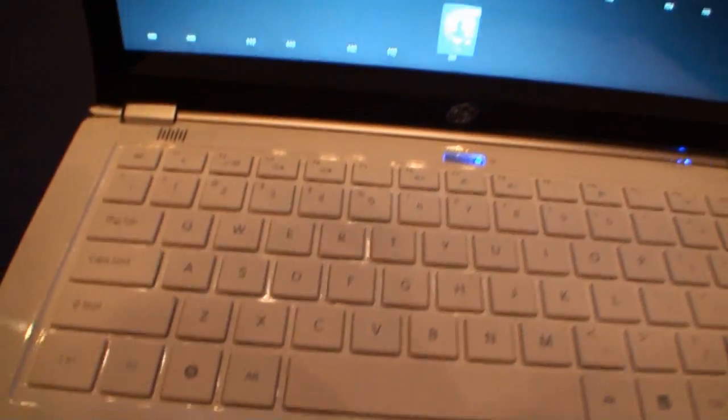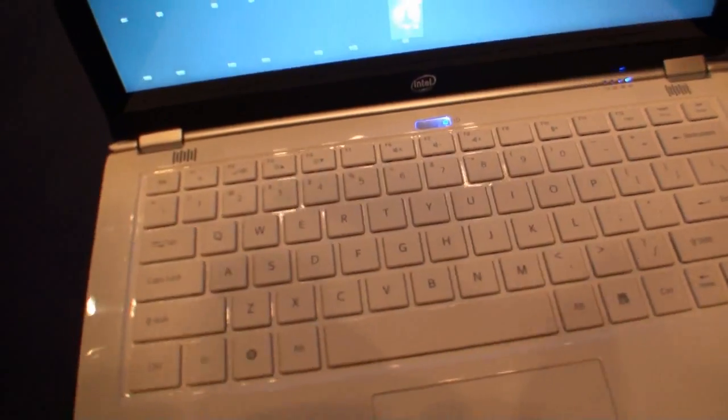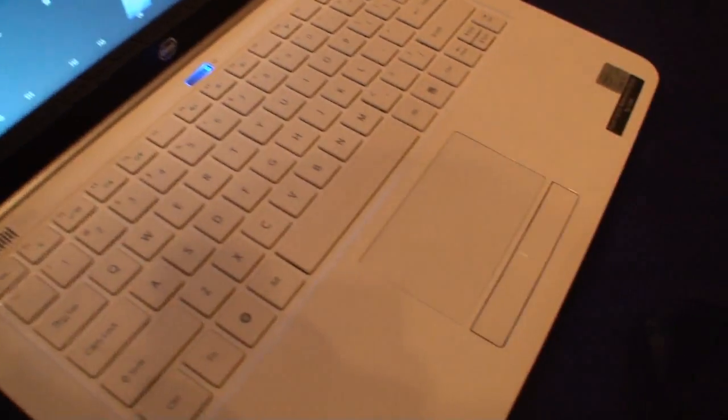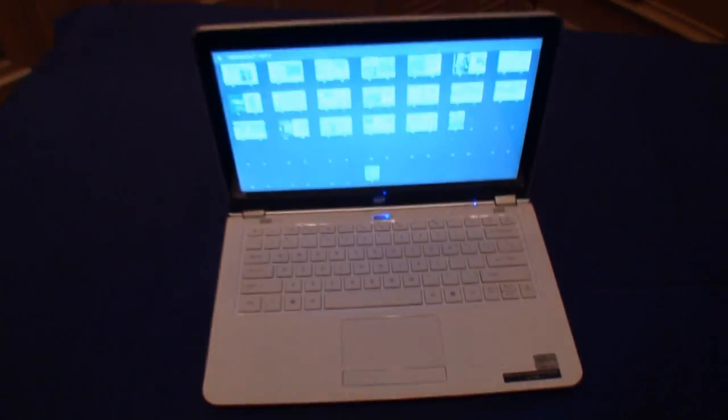The keyboard here is quite good. Again, this is a reference design. You're not actually going to be able to buy this laptop, but you can still get a bit of a look at it here. Let's turn it around. You can see here, Intel Ultrabook. And yeah, that's a look at this prototype Ultrabook.